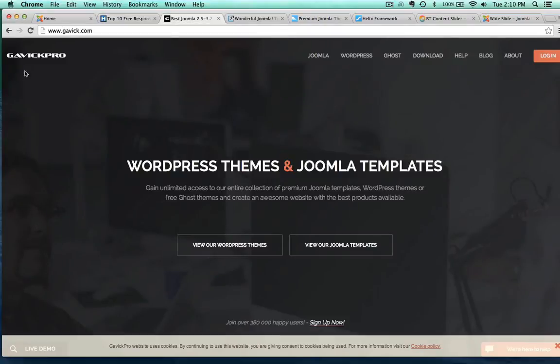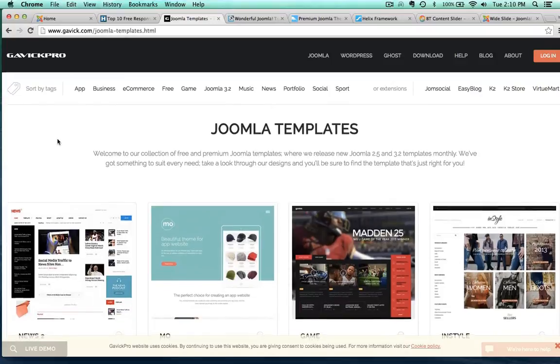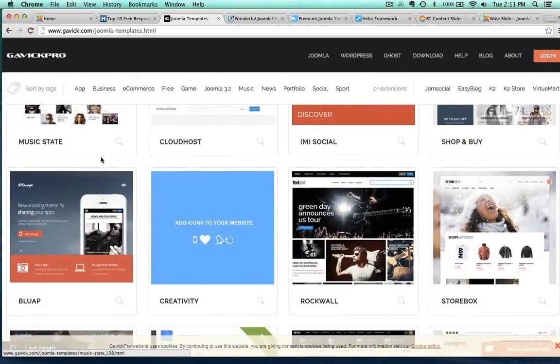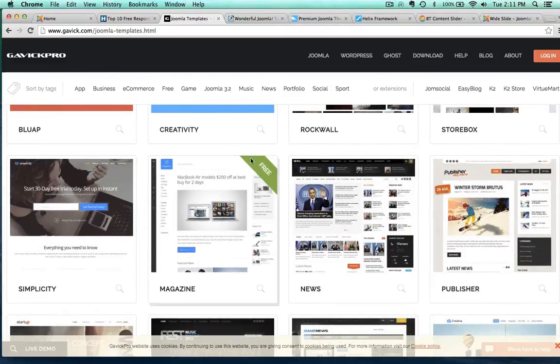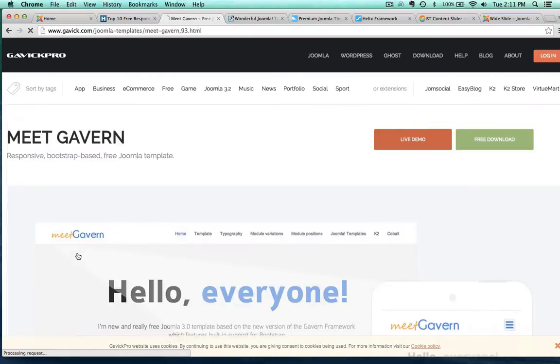Okay, so we just mentioned this, Gavic Pro. Okay, so now you can go over to view our Joomla templates here. Okay, and they got a lot of templates here, and most of them are for sale, and you do have to log in, so you want to join, whether or not you want the free ones or not. You have to join Gavic. So see how this one's free? That's a good one. This is a great one here, and then this one here is free. Anyway, let's go ahead and check one of these free ones out.